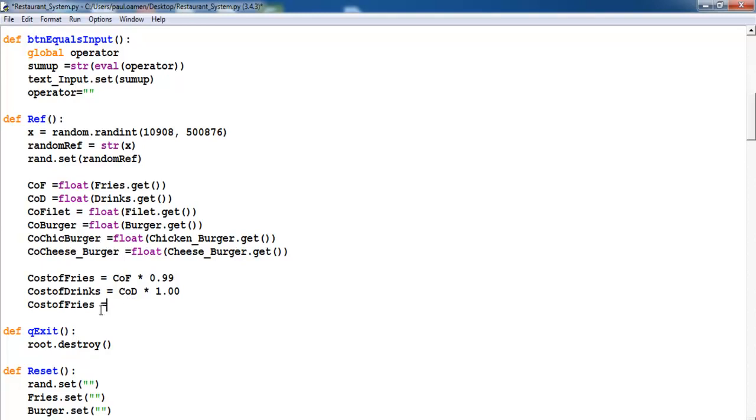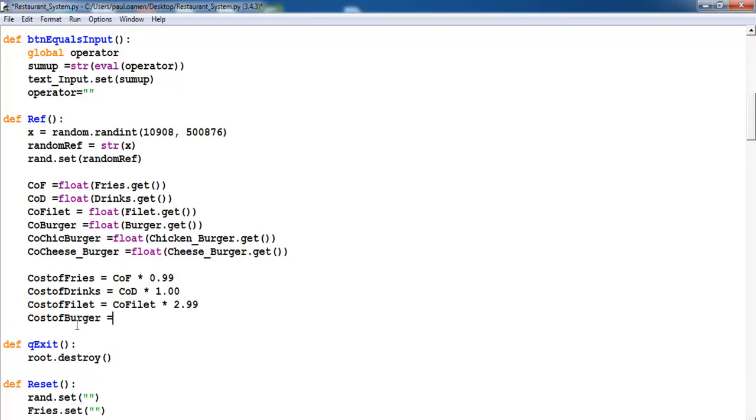And cost of fillet or meal equals cost of fillet. Since that is meal, let's call that maybe £2.99p. Now cost of burger equals cost of burger. Burger is a meal as well, so that can be £2.87. And then the cost of chicken burger, chicken underscore burger.